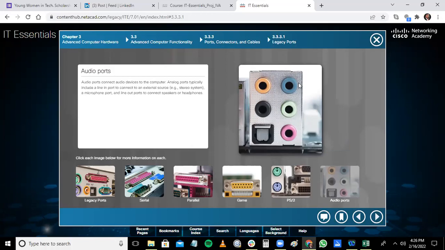So these are the ones you see that connect to the microphone ports and headphones. Most times these two are used for a stereo system. So these are the legacy ports. Please note, all of them have been replaced with USB.